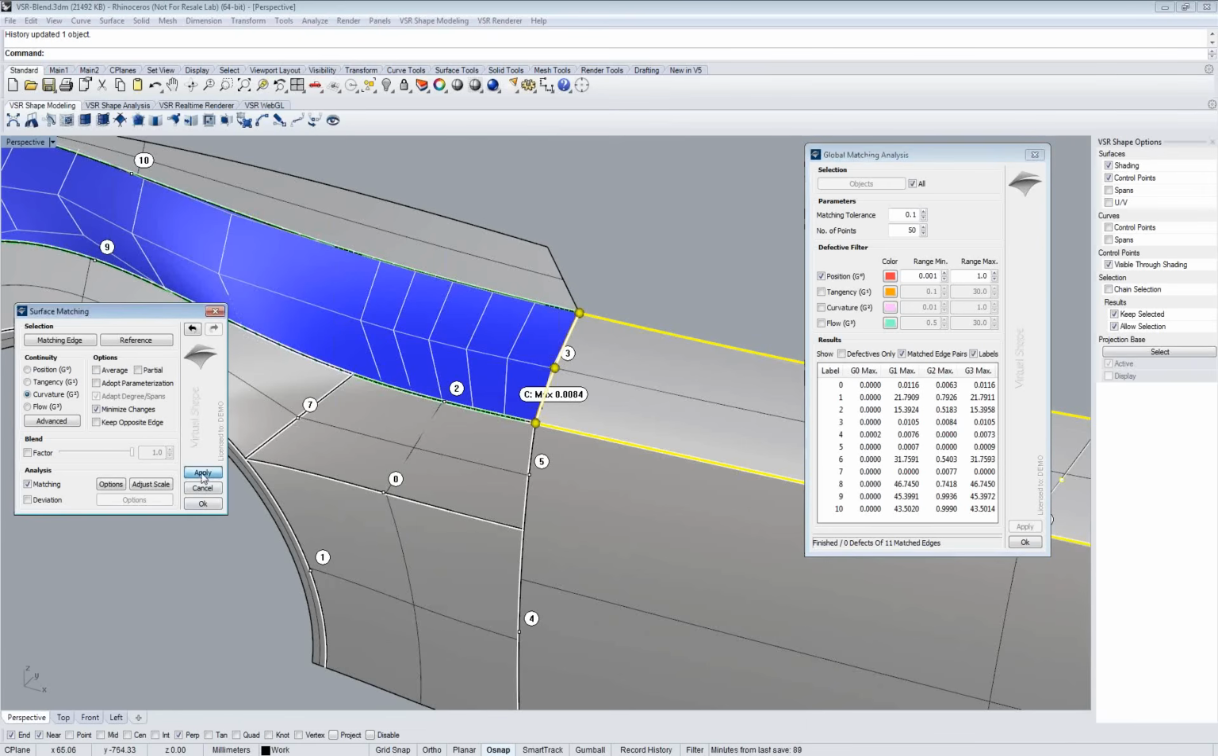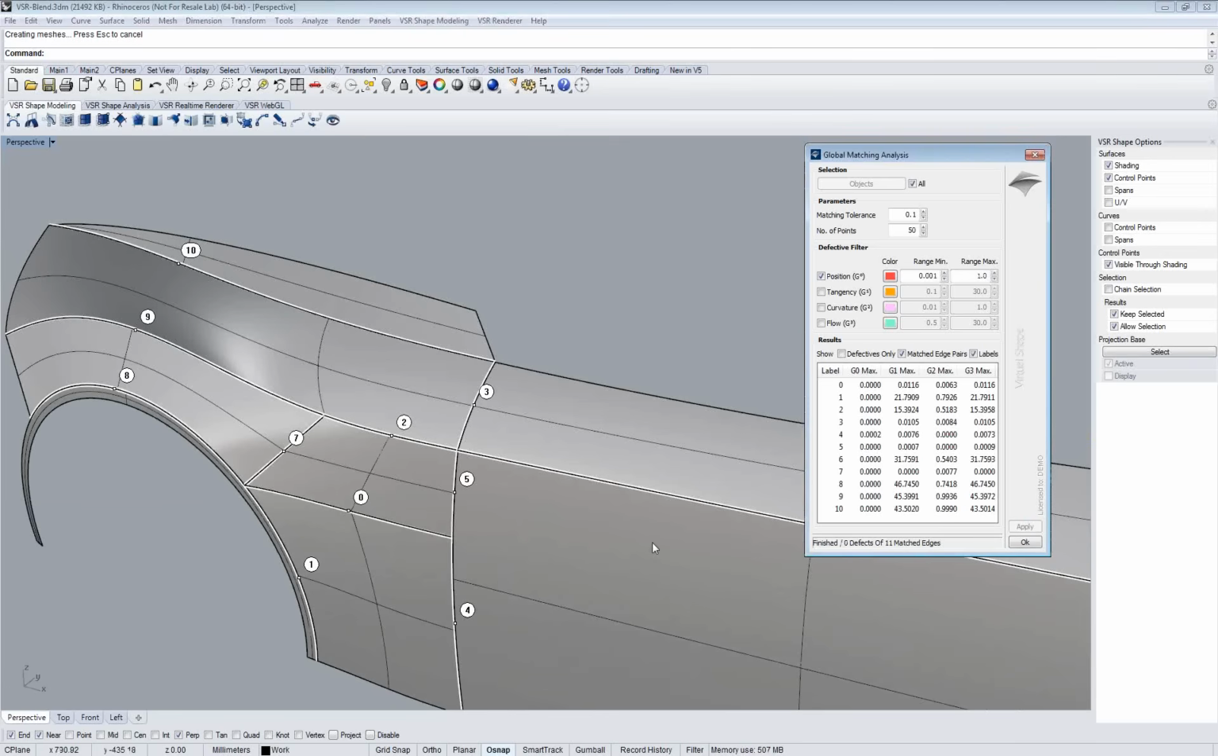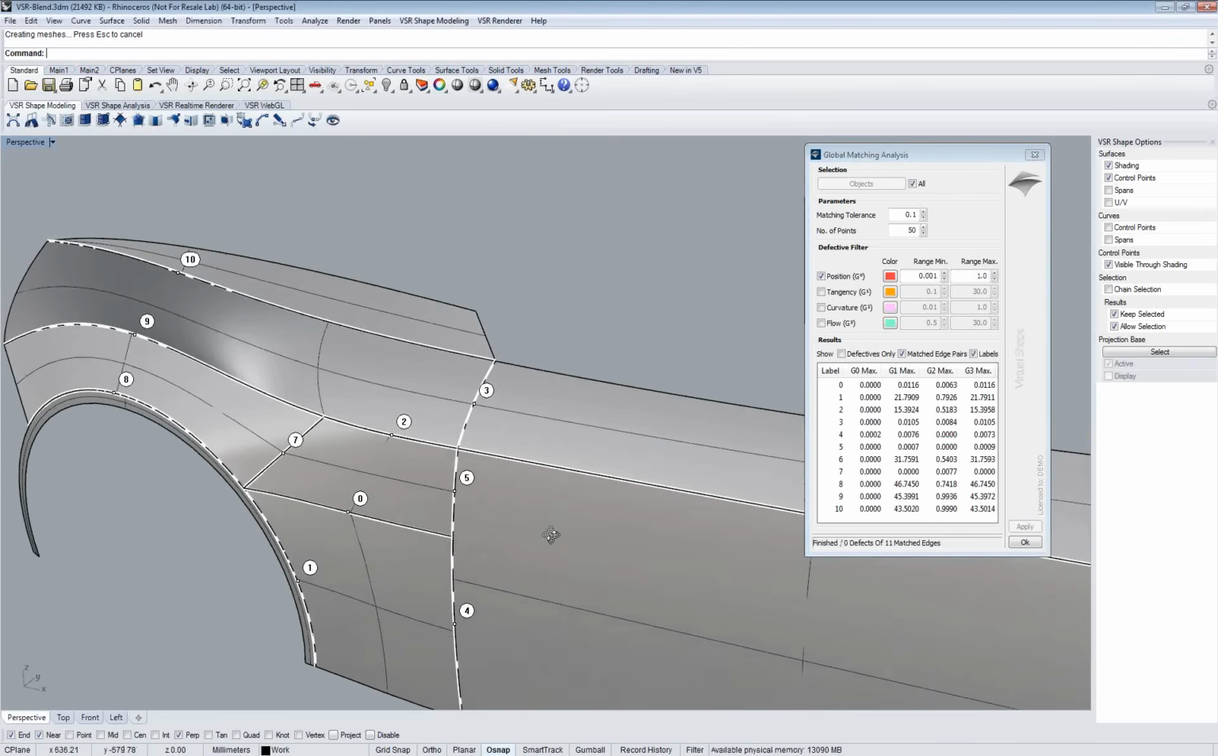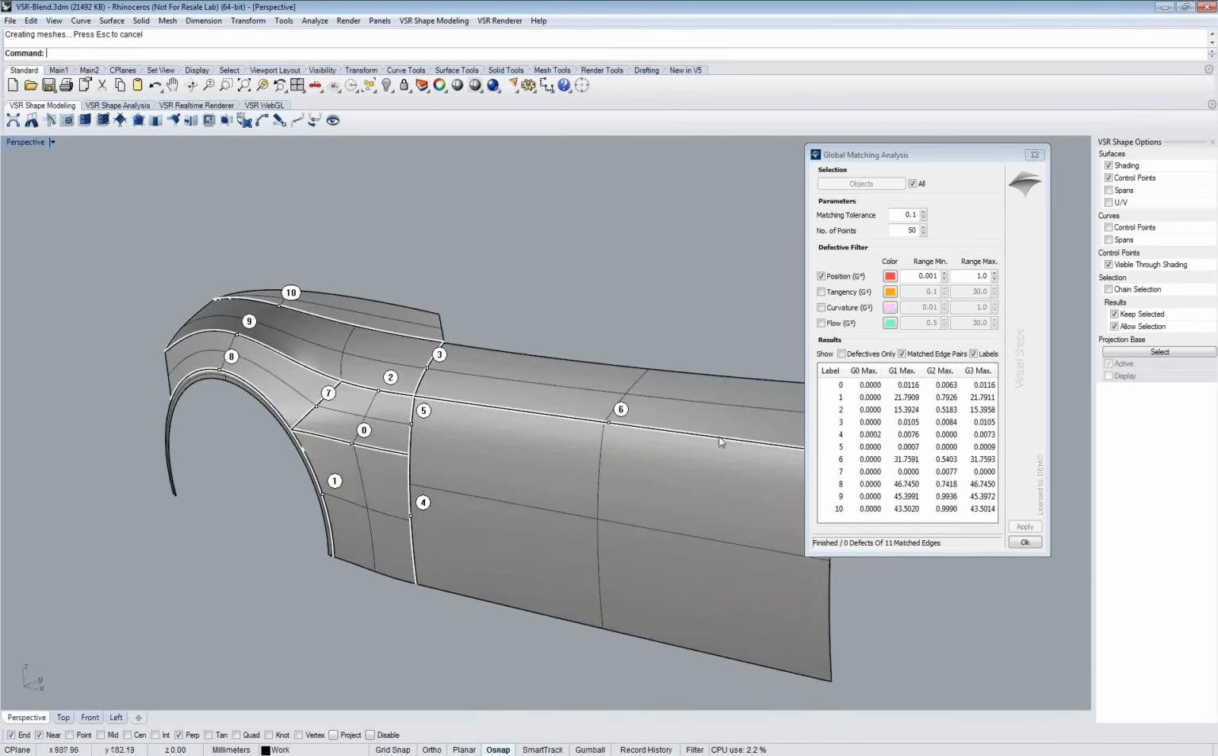Okay, so saying apply, saying OK. We now can see the global matching function. I'm just seeing we got a question here. Yeah, it's the question why the right surface has not been matched to the left.